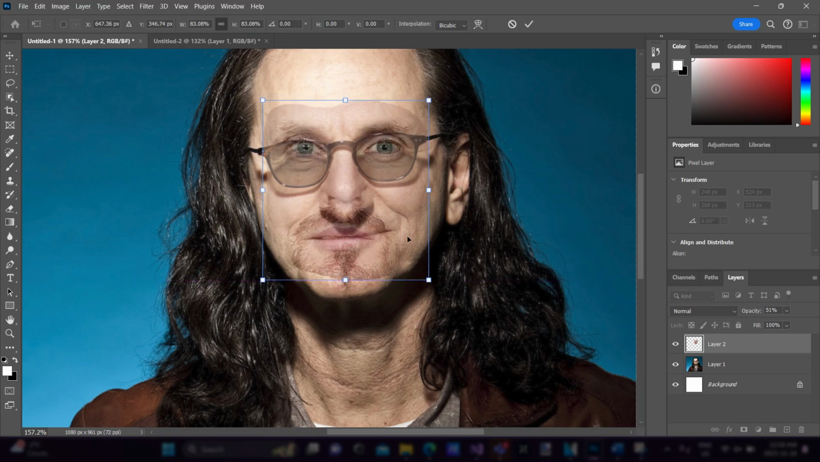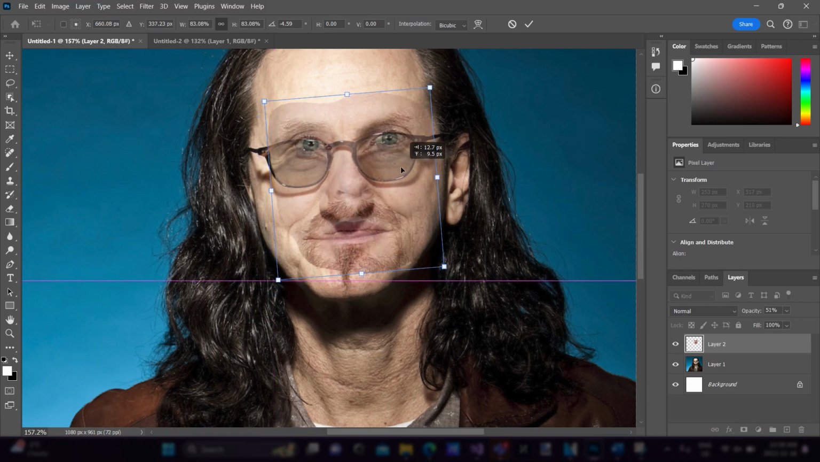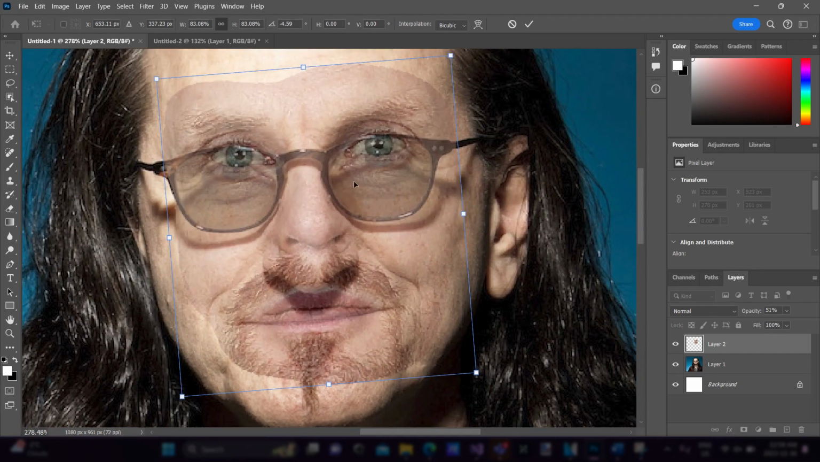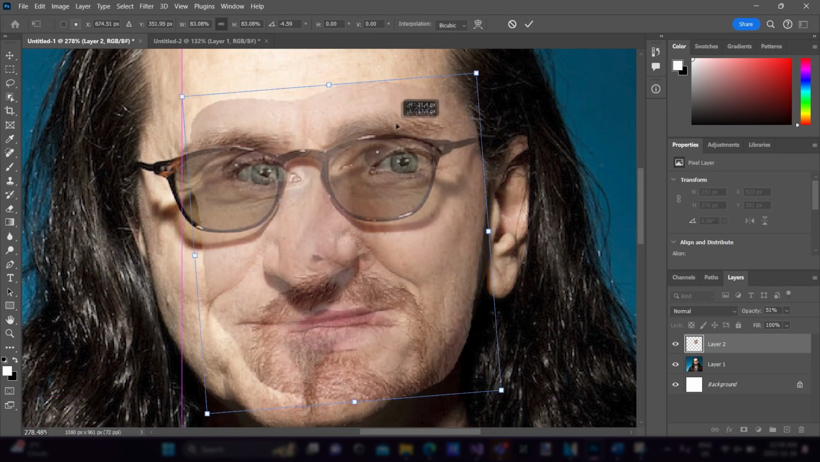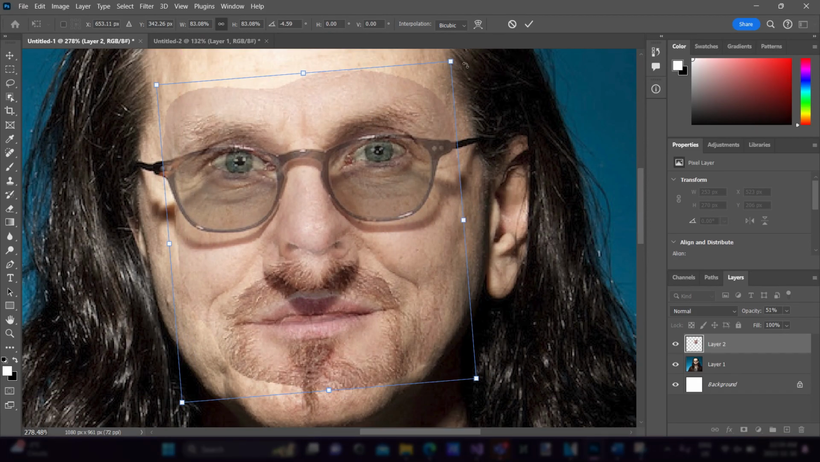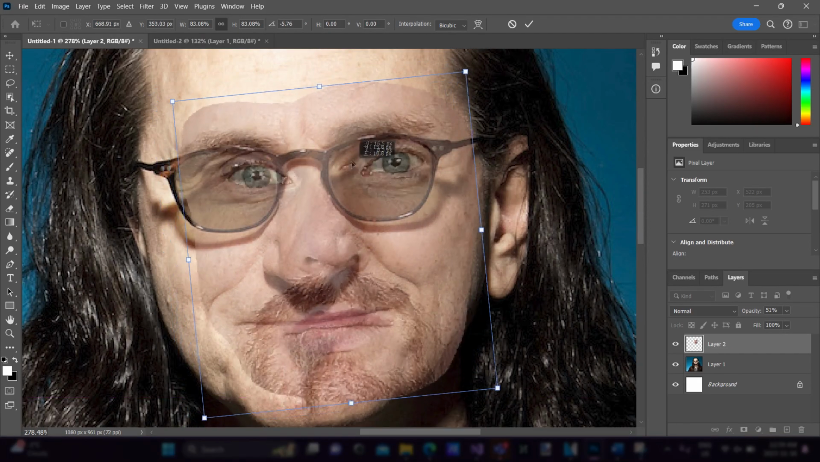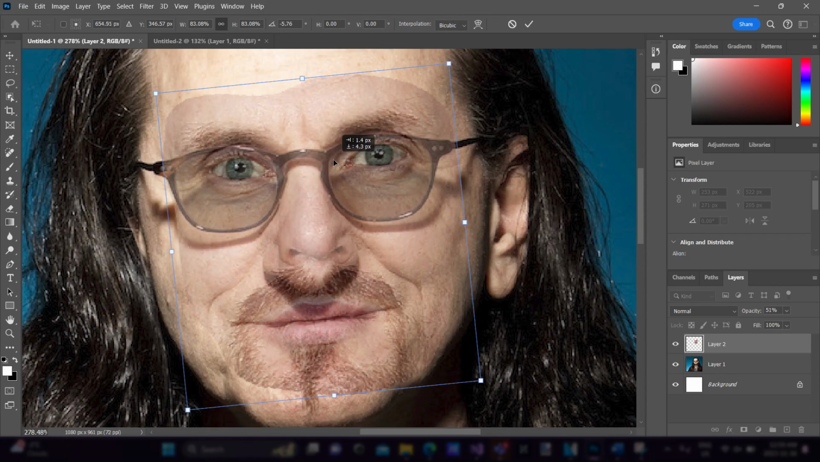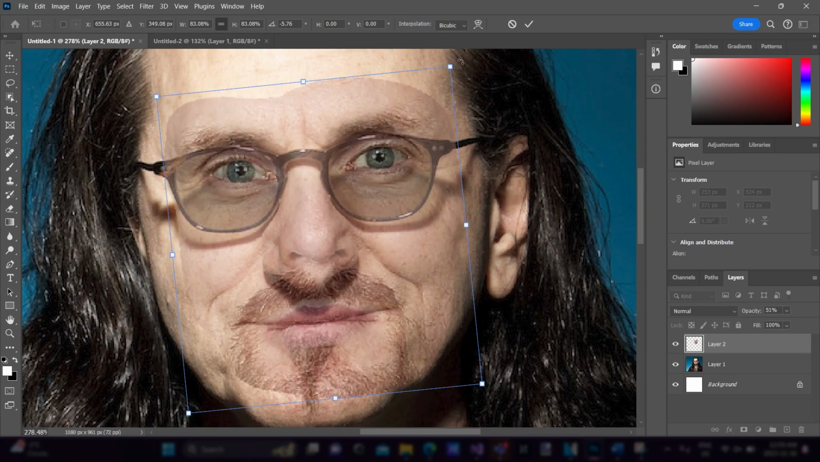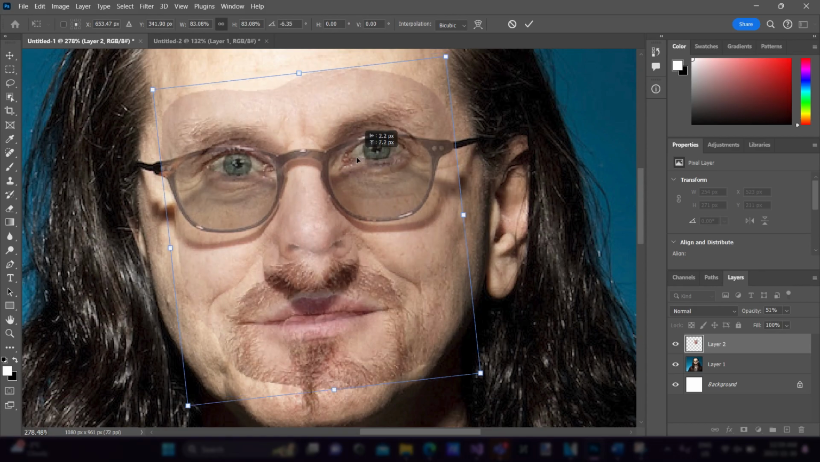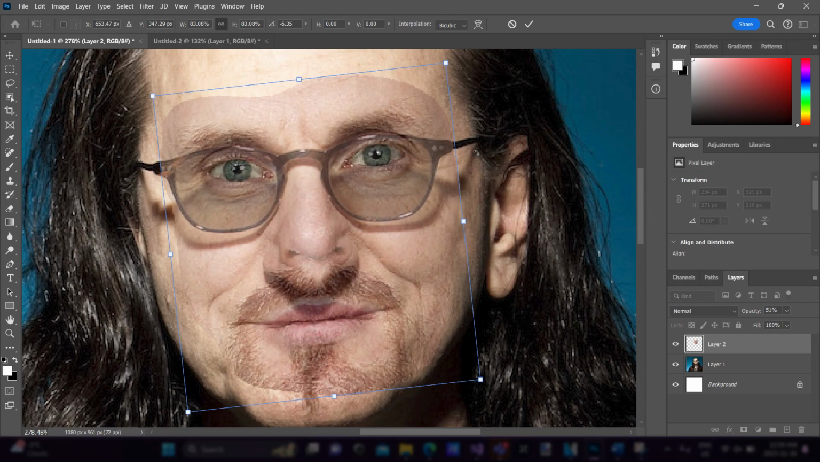Maybe like that. And I need to rotate my face a little bit. So if you move your cursor outside the box, right like on this edge, you can click and you can rotate your face. So just look at the eyes. Eyes is a good place. So I need to rotate it a bit more. Match the eyes. Maybe just a bit more. Match the eyes.